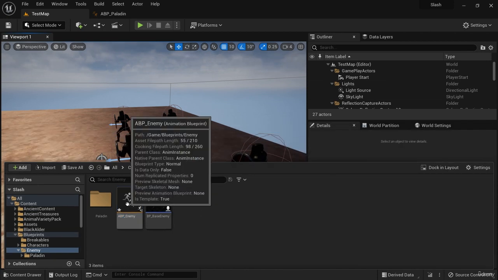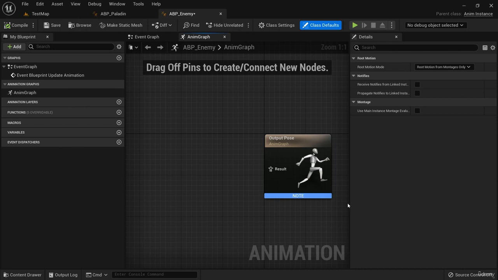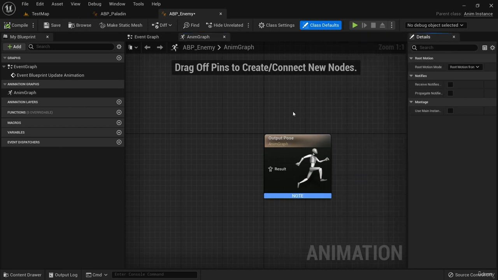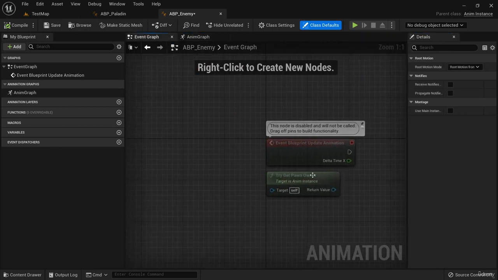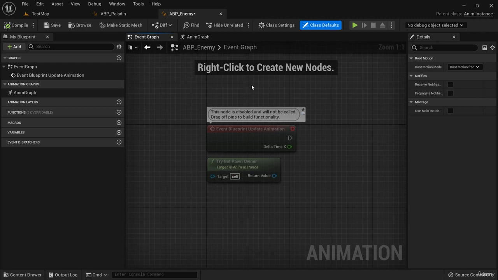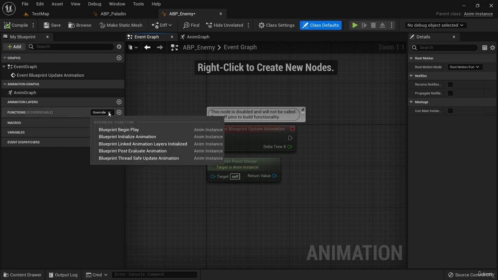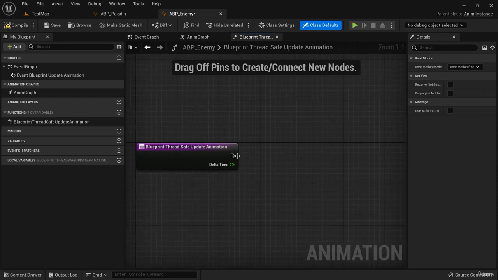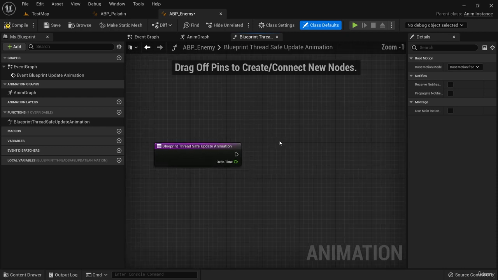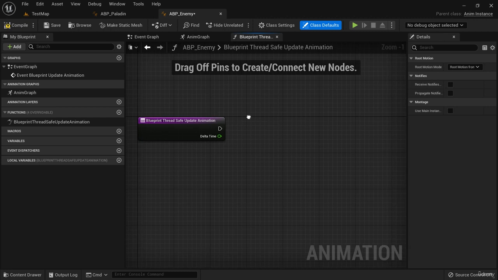Now let's open ABP enemy. Just like all animation blueprints, it has its own anim graph and it has an event graph. And we can also override blueprint thread safe update animation by going to functions, clicking the dropdown, and selecting blueprint thread safe update animation. So we can use this to update our variables just like we're doing in Paladin.